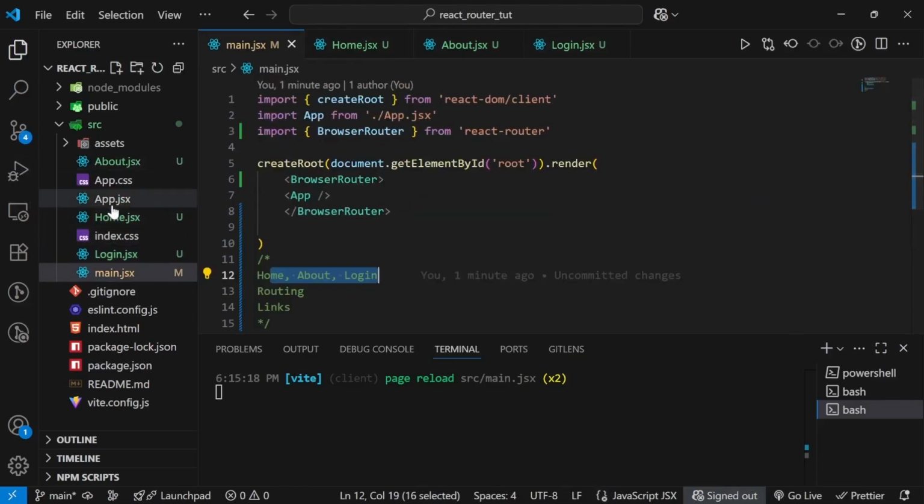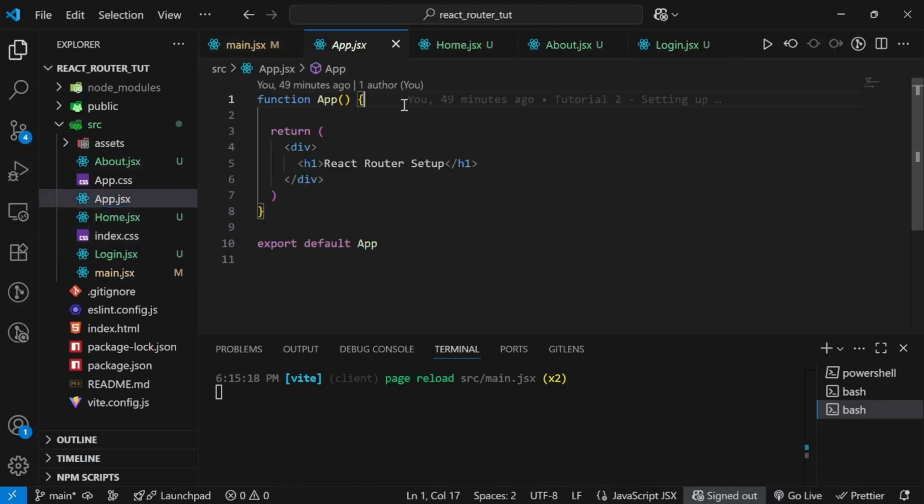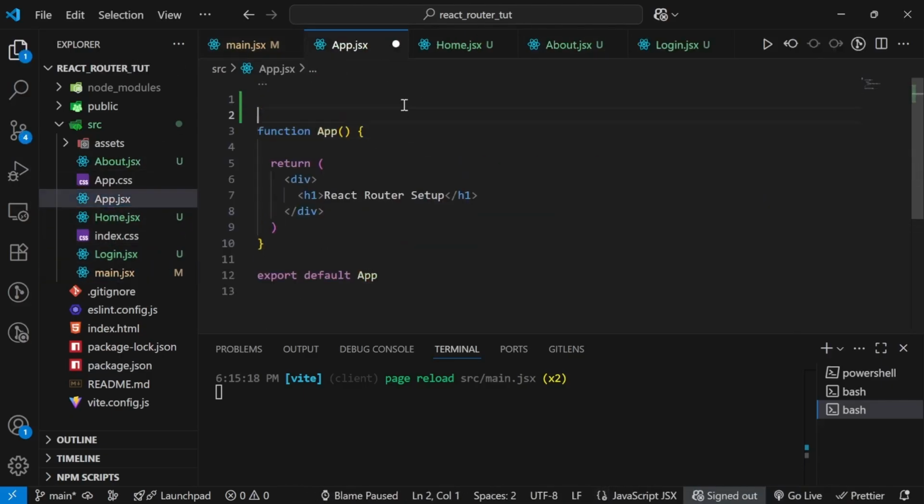What I will be doing next is going to my app component and importing all these 3 pages.